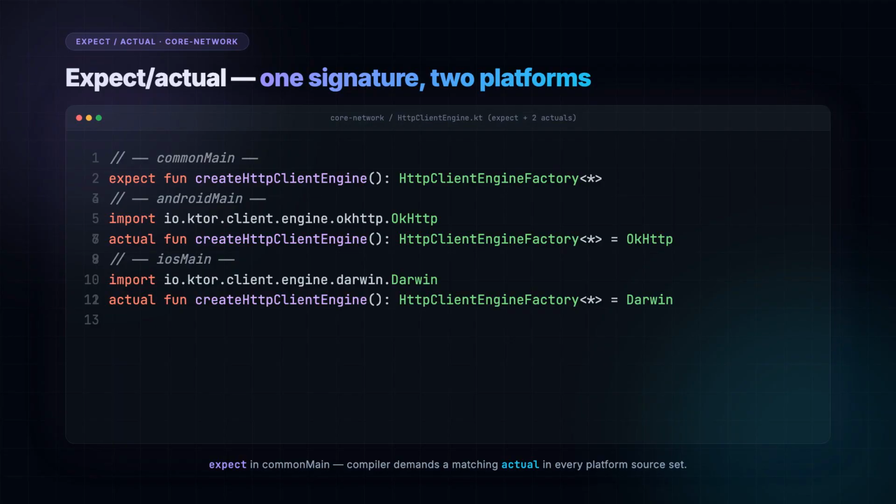Open core network, iosMain, and read HttpClientEngine.ios.kt. It is one line: actual fun createHttpClientEngine() returns Darwin. Same signature, same package, completely different implementations. This is how a single shared Ktor client factory in commonMain produces an OkHttp-backed client on Android and a Darwin URLSession-backed client on iOS, without any runtime branching or reflection.